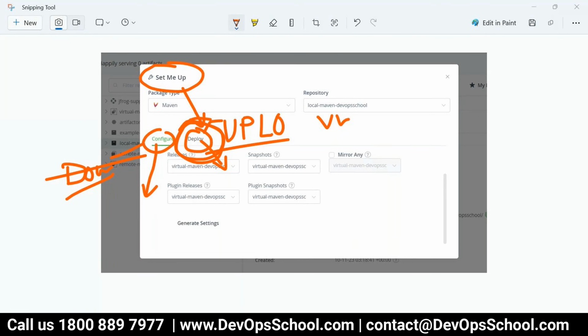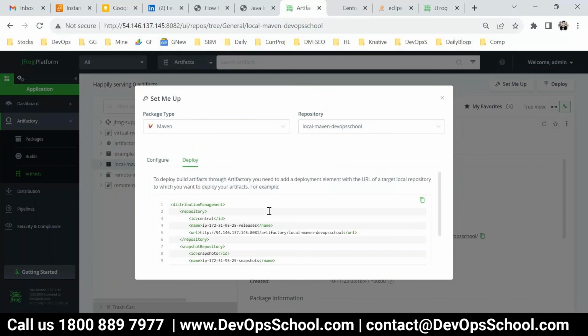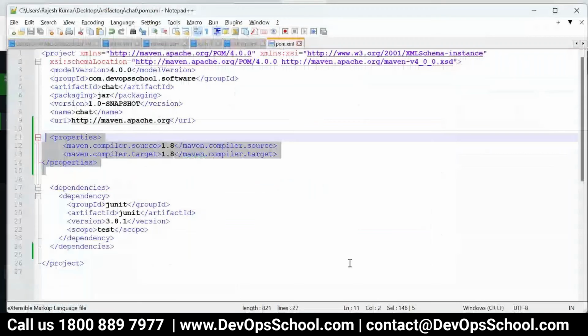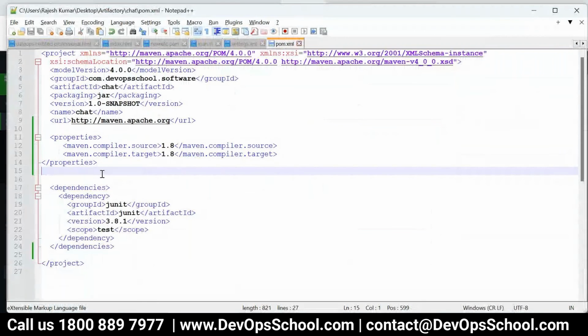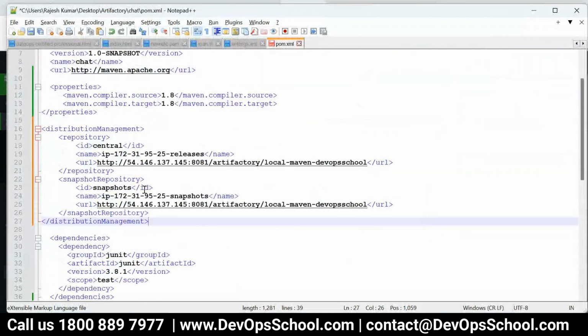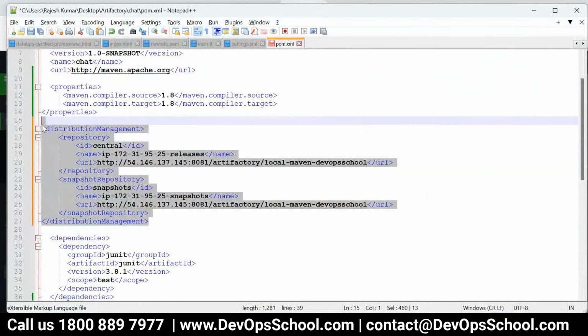So I'll go click on this, and here I selected the repository which I want to upload, and they generate a code for you. This code I copy and paste it. This code you can manually copy also, that's not a big deal. But because you don't know, so just you can copy this. Got it?